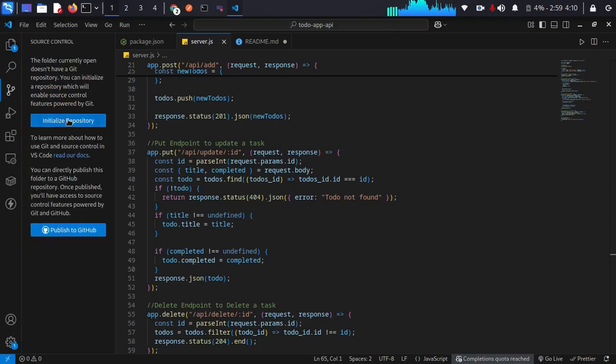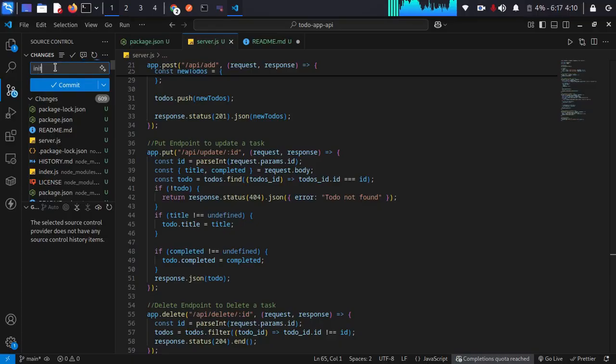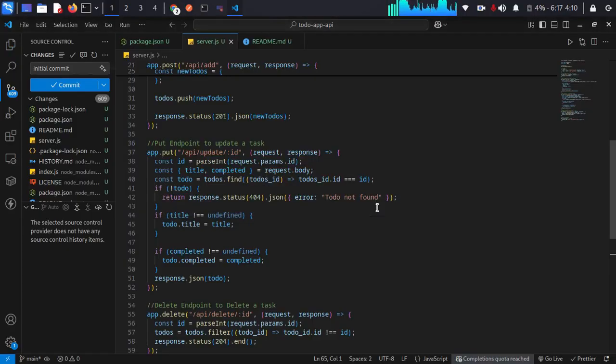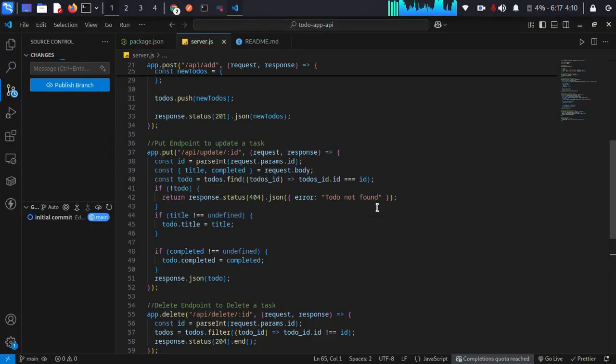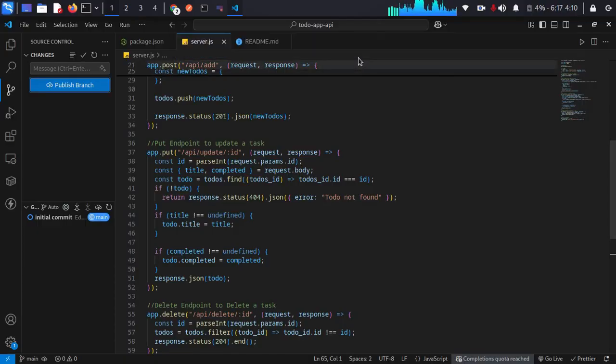So let me go to this place. I will initialize my repository and put initial commit. Save all commit and changes. Then I will publish it, Todo App API. I will make it public. So this is what you should do, you should publish it.